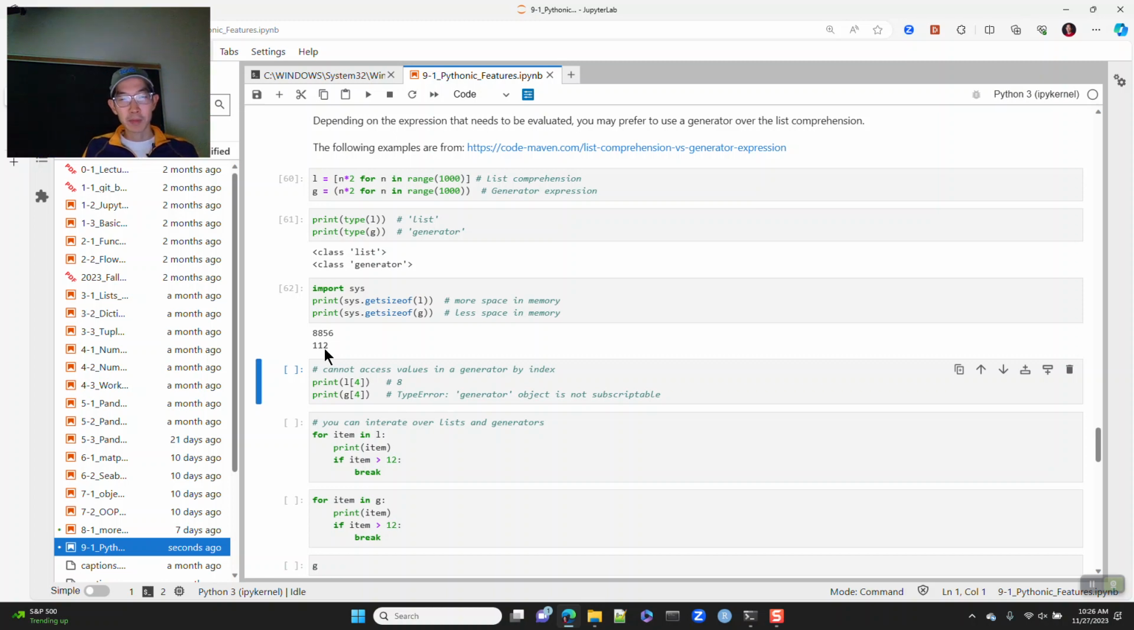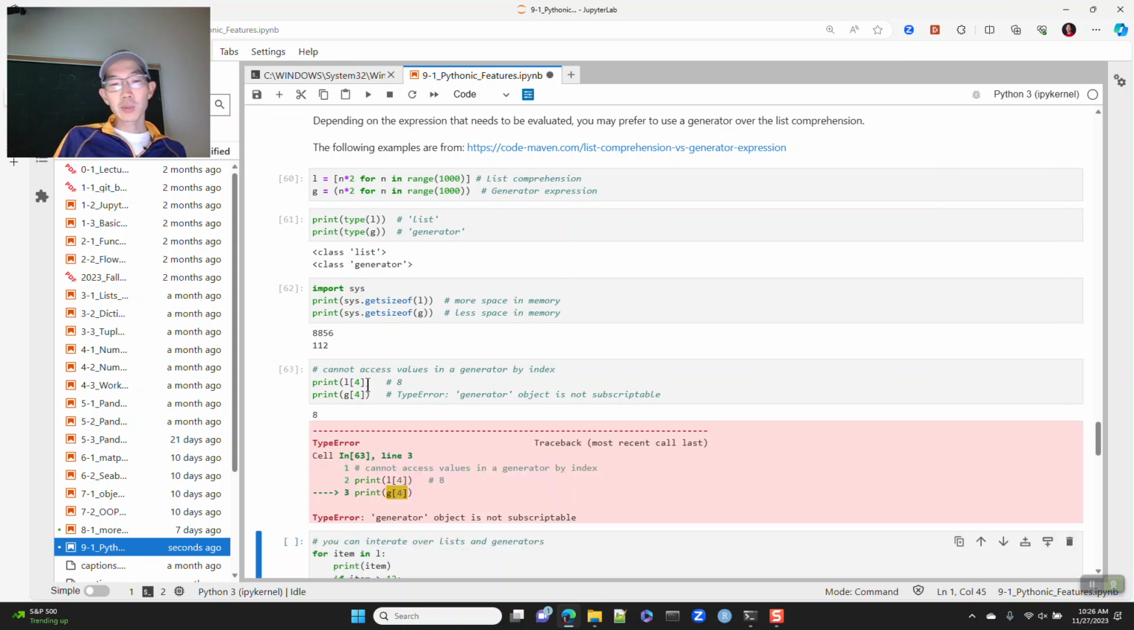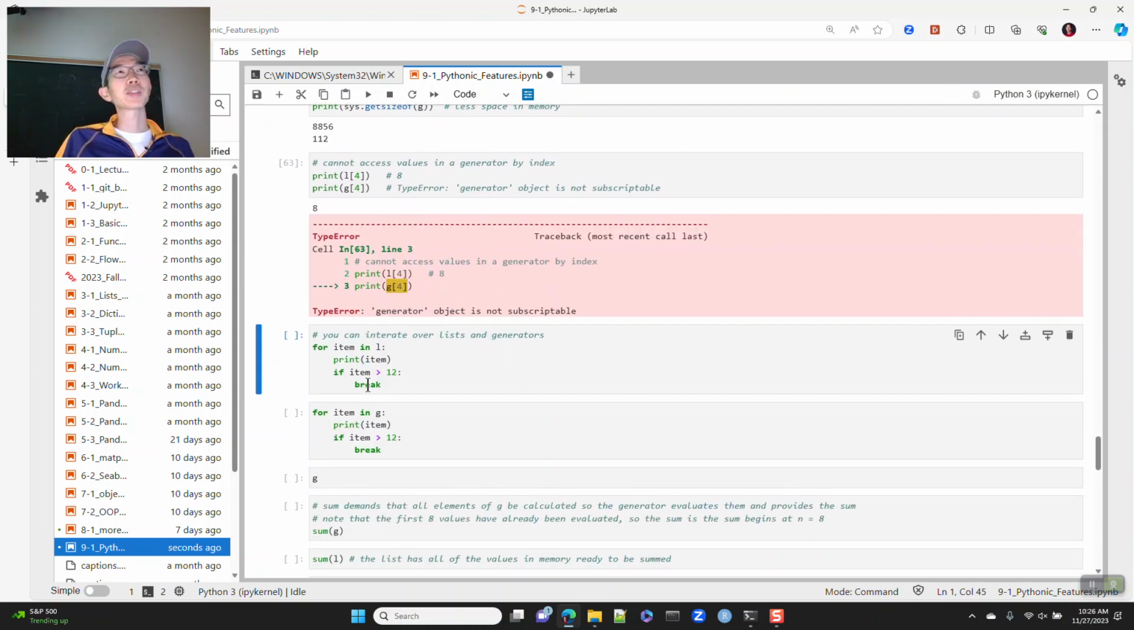Okay, so with the list though, because it's written everything down, you can ask, hey, what is the 5th item in the sequence? What is that index position? And you can do L square bracket 4, and it will be able to do that, okay? With the generator, you can't subscript it. You can't say, hey, what is the 5th thing? Because the generator hasn't evaluated any of this, right?